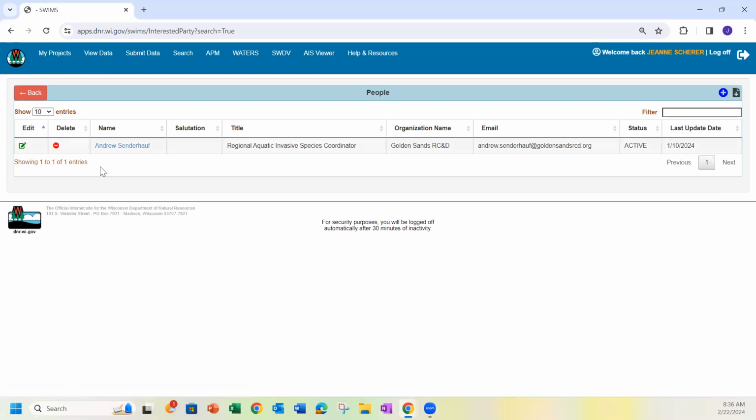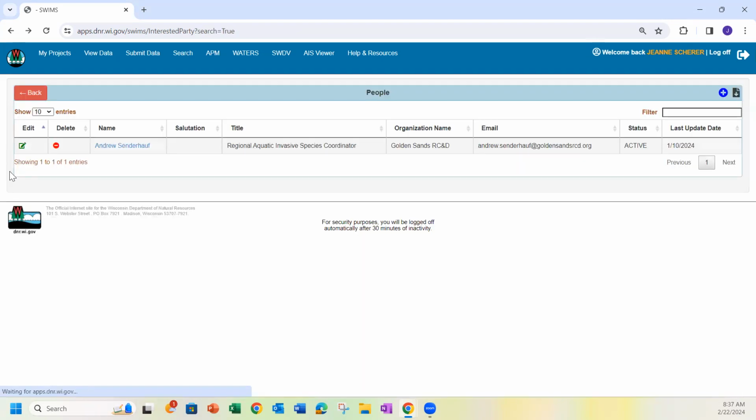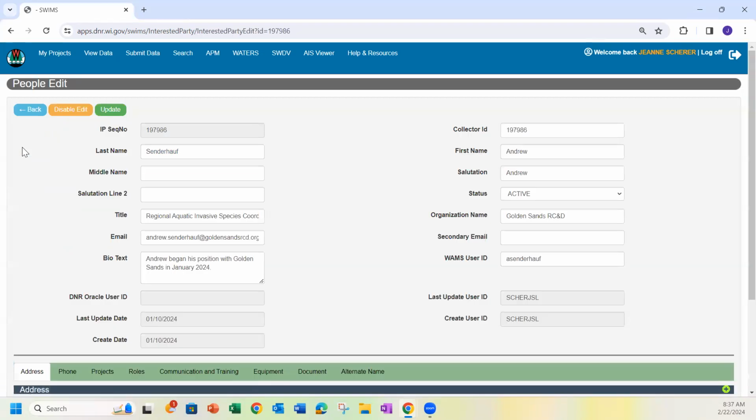There he is. Now there's two ways I can get to his profile. If I click on his name, that will take me to his profile where I can click on Enable Edit to start editing. Or if I click on this first icon in this result bar, that little green box with a pencil sticking out of it, that opens up ready to be edited.